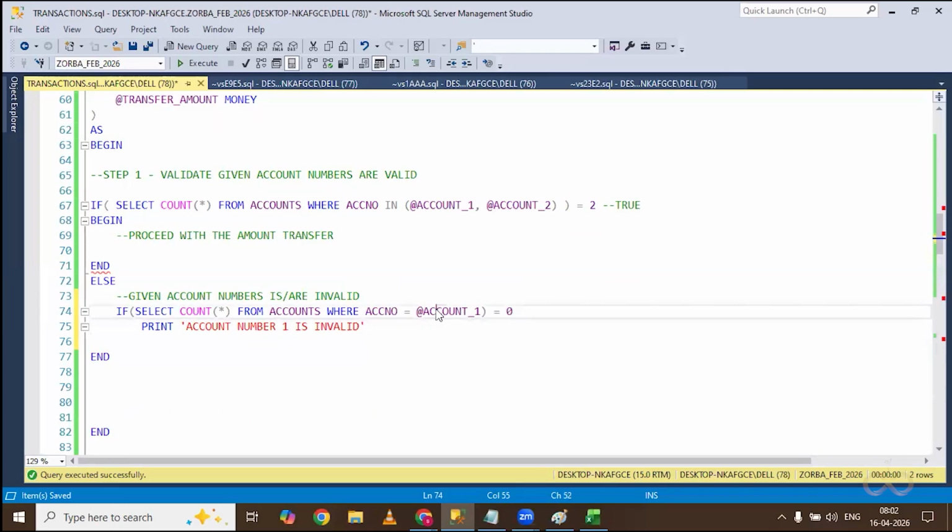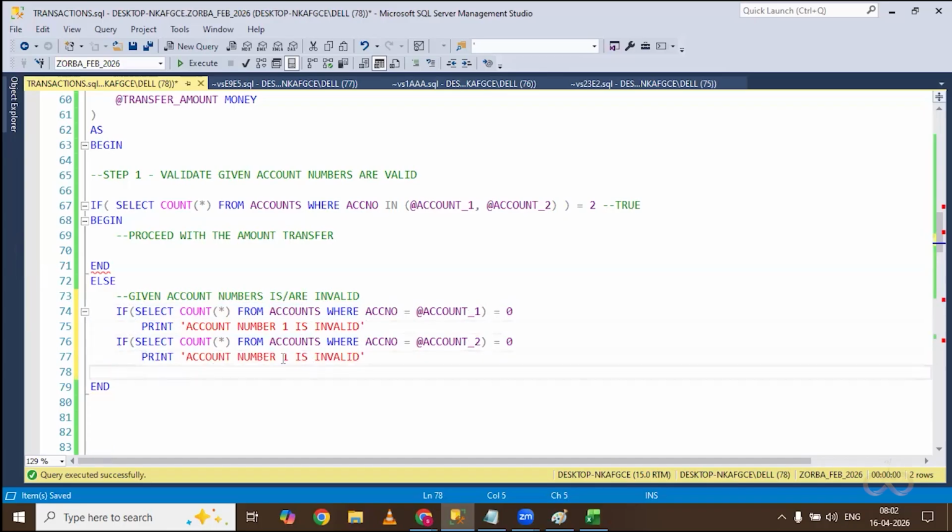Yes or no? Yes, sir. Actually, in the above script, I have written else. No, we should not write else. Why? Because if both are invalid, it will show only one is invalid. So again, we have to write if. If account 2 is equal to 0, then print account 2 is invalid. It means that if both are invalid, it has to print both. If one is invalid, it will print one. If I write else, either one only will print. Both will not come. You agree with that?